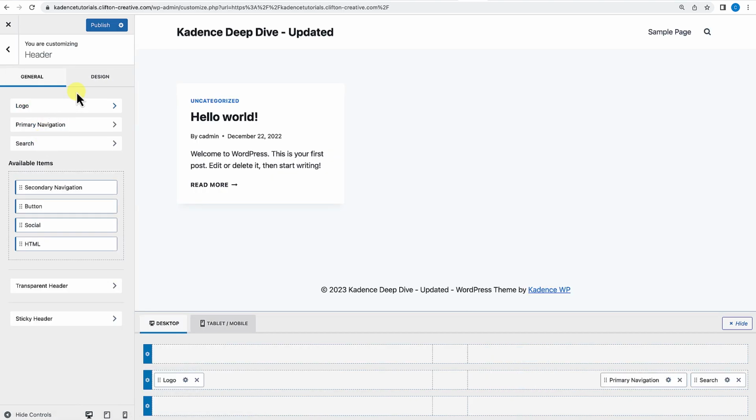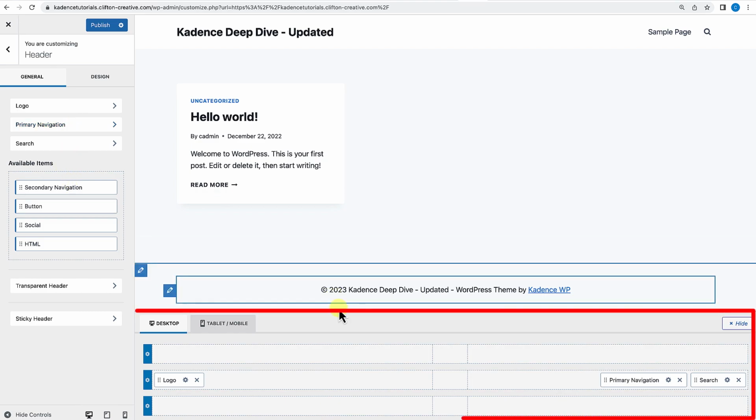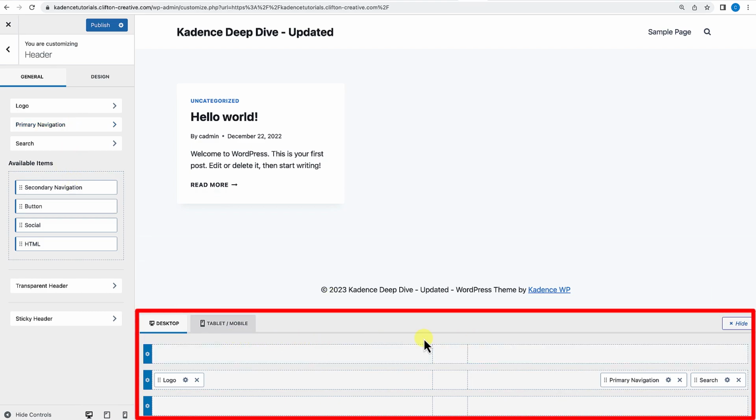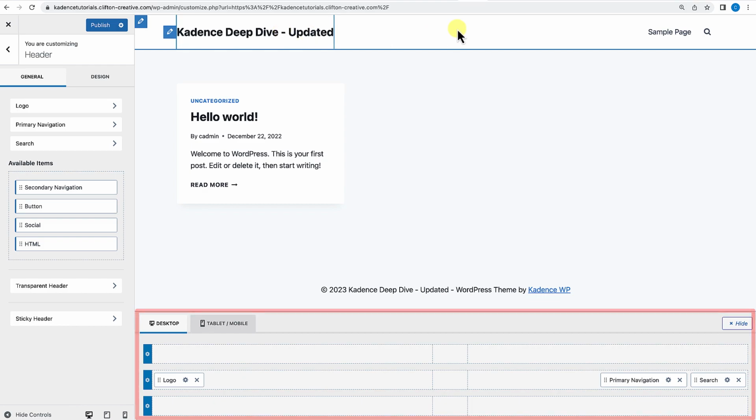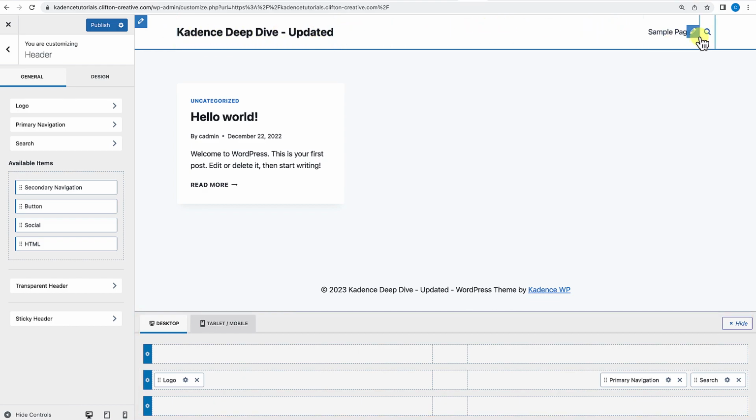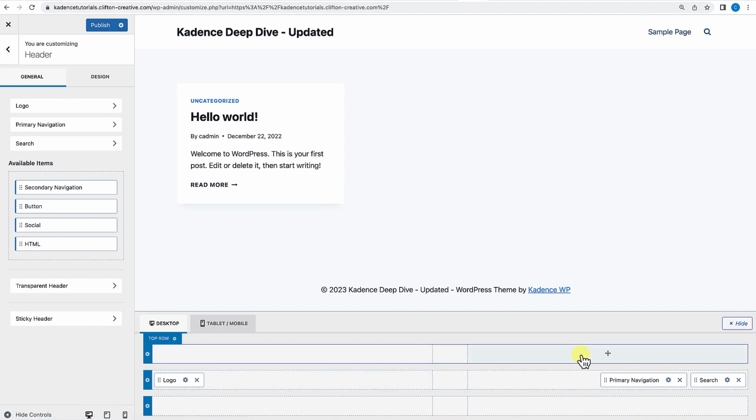When you open up the header builder, over here at the very bottom is going to be the interface for building out this header. You can access these items directly in the header by clicking on this edit icon if you want to, but it's just better to work on it from here. The Kadence header has 3 rows. There is a top row, a main row, and a bottom row.